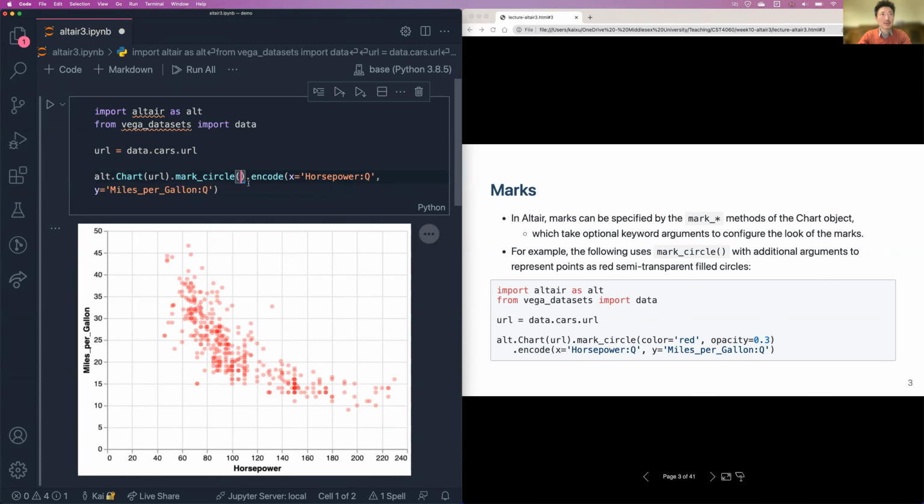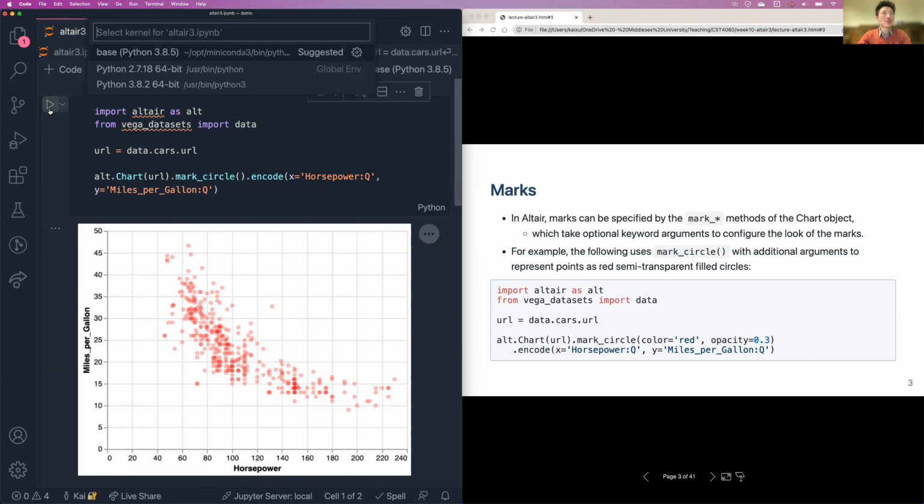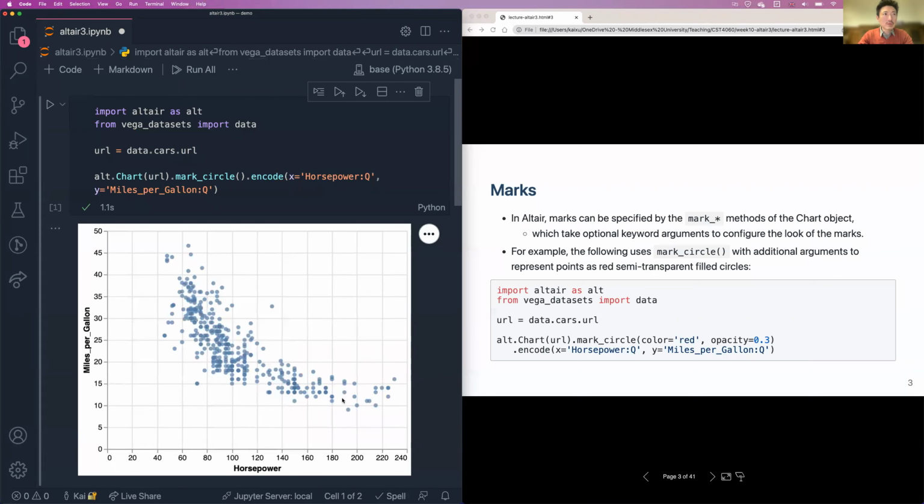For example, if I take this out and then run this, I'll be using this one. Okay, and so this is the default setting. You can see the color becomes blue, and there's still actually some opacity.